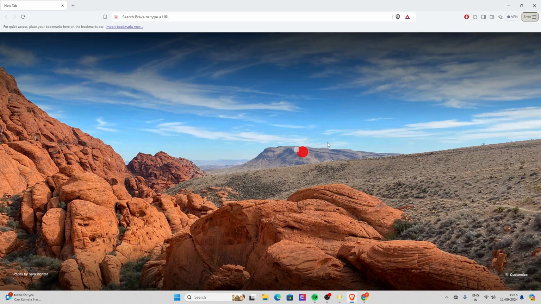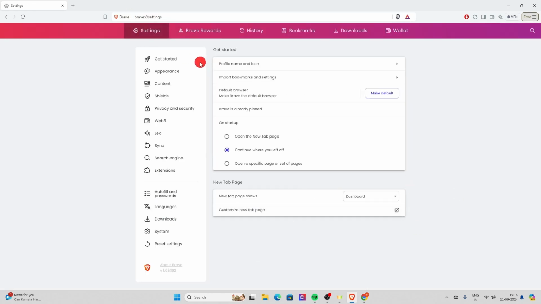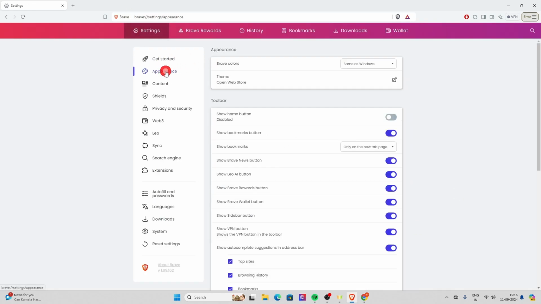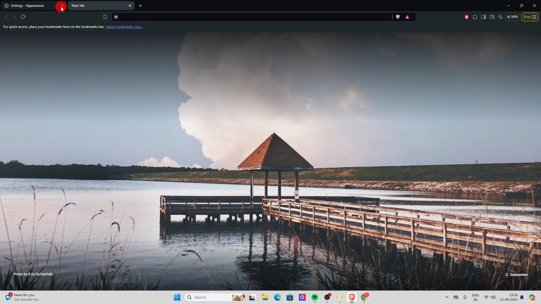Now the second thing you have to do is go on settings and go on appearance and go on Brave colors and select dark. Now you can see your Brave tab is minimal and clean.